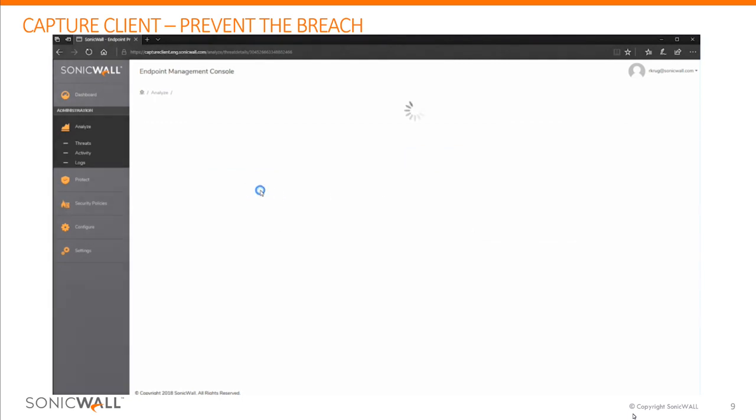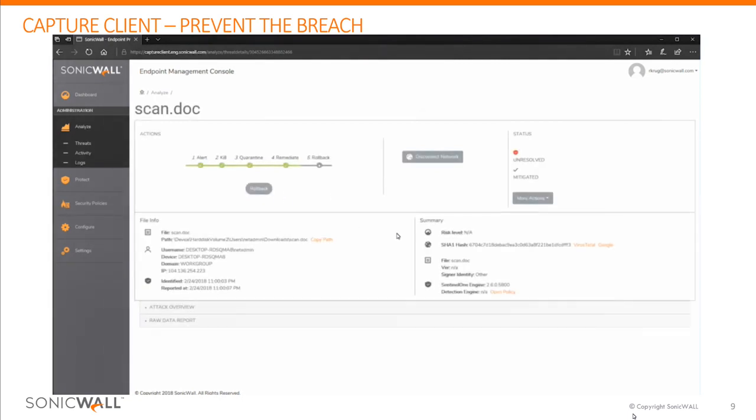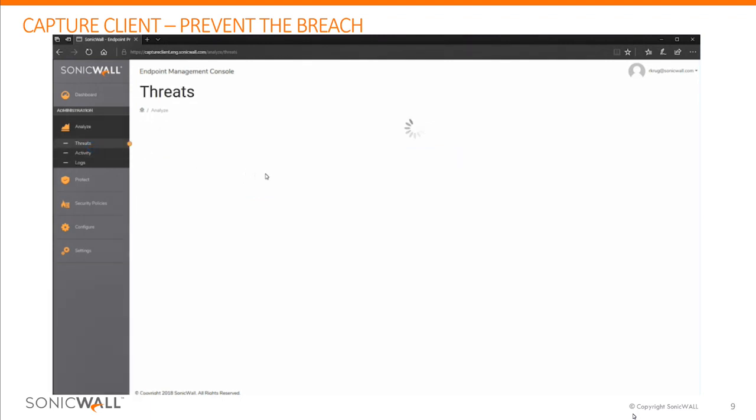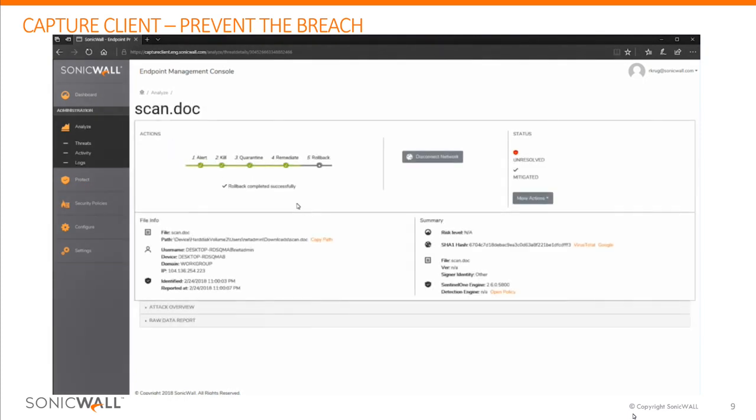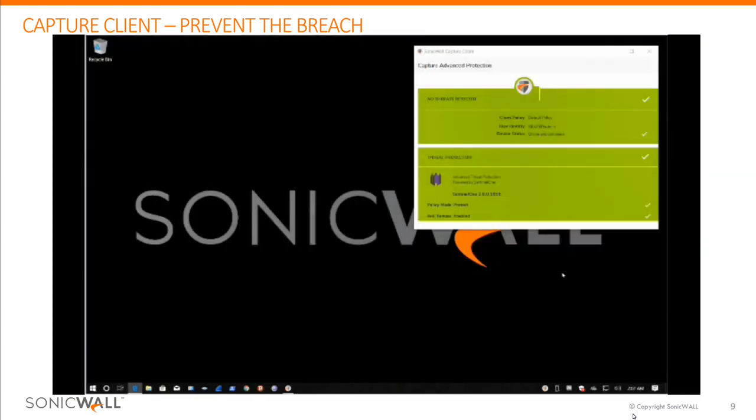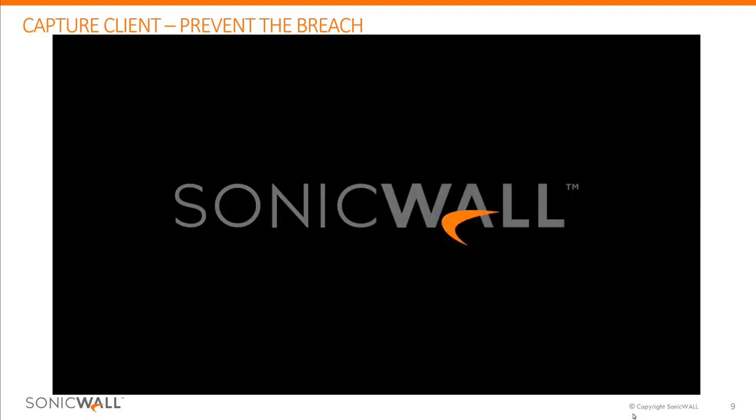And this allows the admin to leverage the VSS service in Windows, capture that zero-day threat and prevent the exploit, and then roll back successfully using the Windows VSS to recover the snapshot to a known good state. And from there you can see our Capture Client is green again and is back to normal. And that's how SonicWall can prevent the breach even when you're not behind the SonicWall firewall.